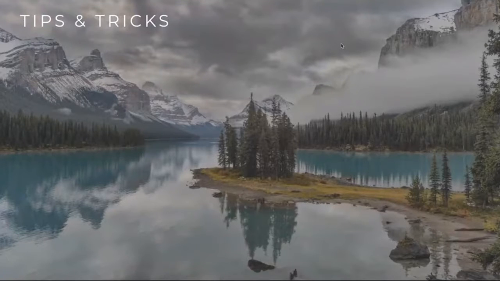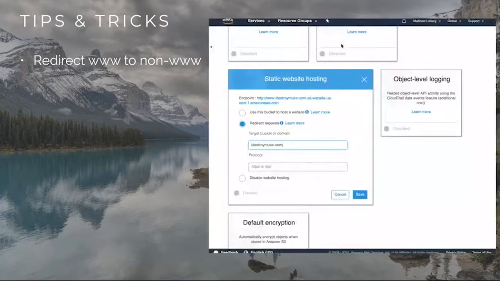All right, so tips and tricks that I've learned throughout using Jekyll and AWS. First, redirect your www to non-www, or reverse if you prefer to have the www subdomain. And that's really easy. You just create another bucket. In this case, I created the bucket www.idestroymusic.com, and then just redirected my request to my domain name, and then hit save.